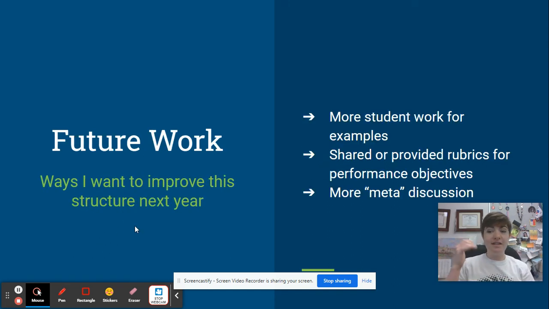And then next, this is what I'm looking forward to, changes that I'm going to make next year. I want to get better at this next year. So I saved a lot of student work from this year that I can use as examples, since we should have the same strands and standards for next year and the same performance objectives. So I can be more explicit and more clear about what the expectations are, and I can give better feedback if I have mentor text and student work as examples.